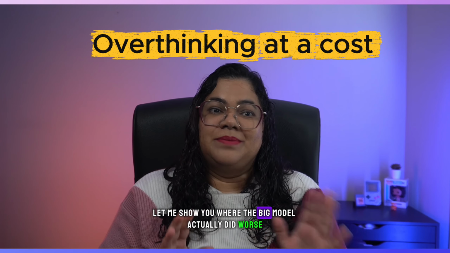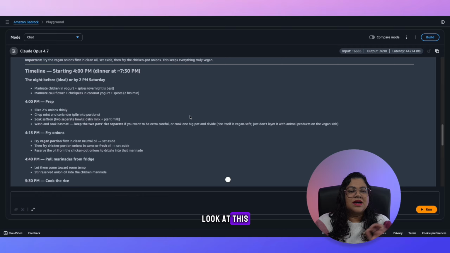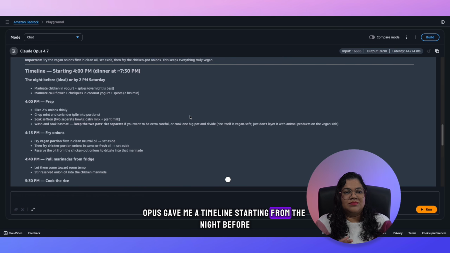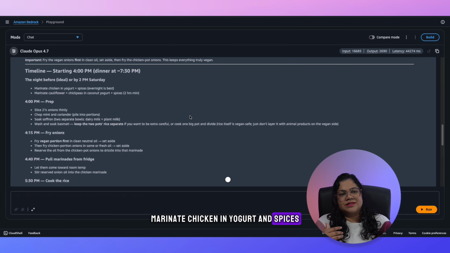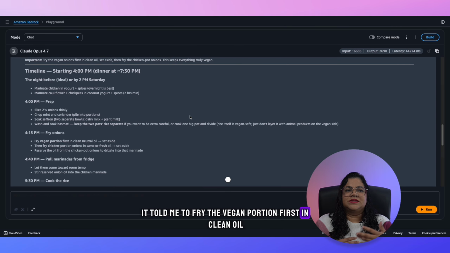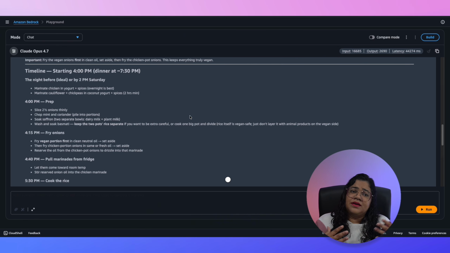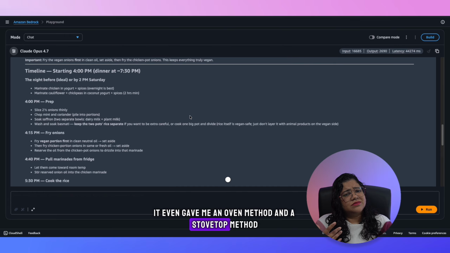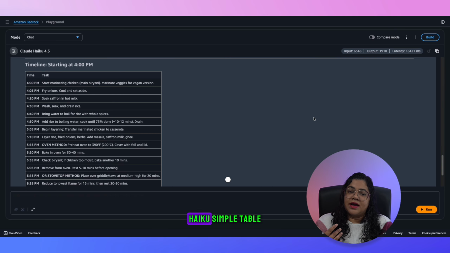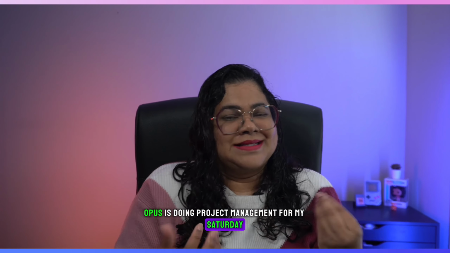Let me show you where the big model actually did worse, or at least did more than it should have. Look at this. Opus gave me a timeline starting from the night before. Marinate chicken in yogurt and spices overnight is best. Great. It told me to fry the vegan portion first in clean oil, then fry the chicken and onions in separate oil, and keep the rice pods separate. It even gave me an oven method and a stovetop method as an alternative. Haiku: simple table, 4 p.m. start, marinating, fry onions, into the oven, 7 p.m. done. Great. Opus is doing project management for my Saturday dinner.